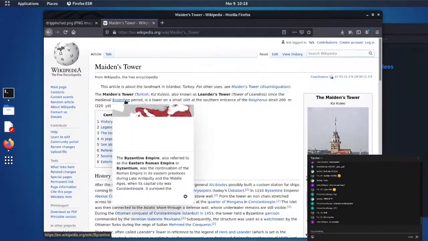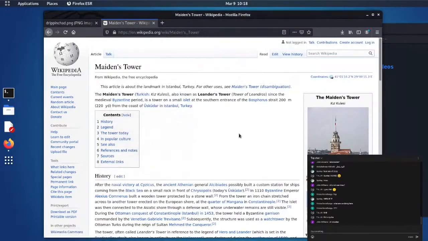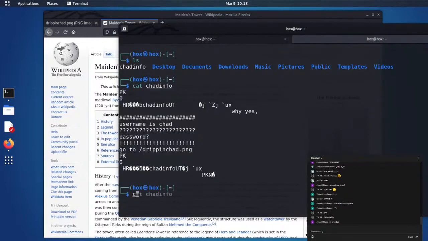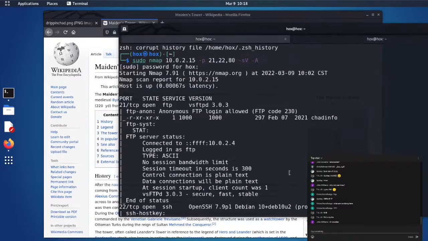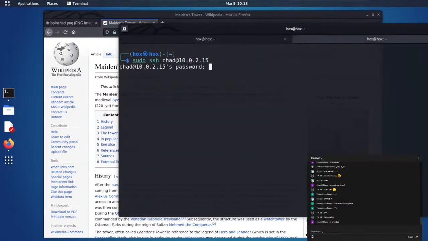You can make a word list and run it against the SSH or something like that. But we don't really need to do that. I'll show you why. It's really simple, right? So what we're gonna do, sudo ssh chat at, and then the IP. Oh, sorry. Let me see, where did I get the IP? All right. And the password, right? For chat, we can try Maiden's Tower.